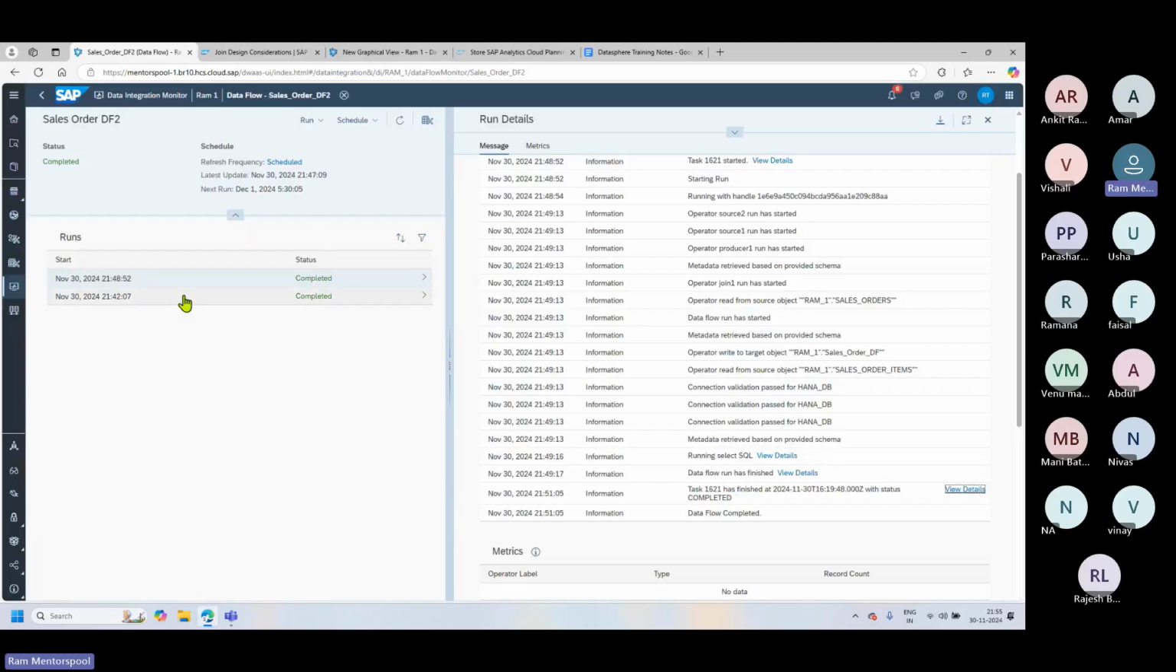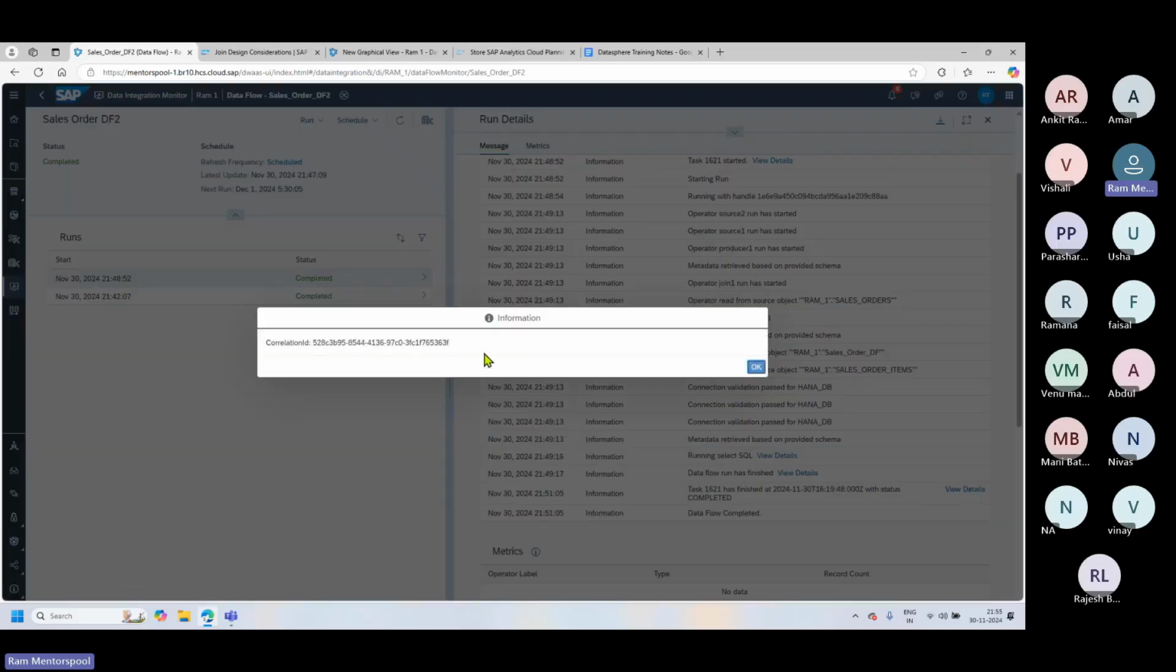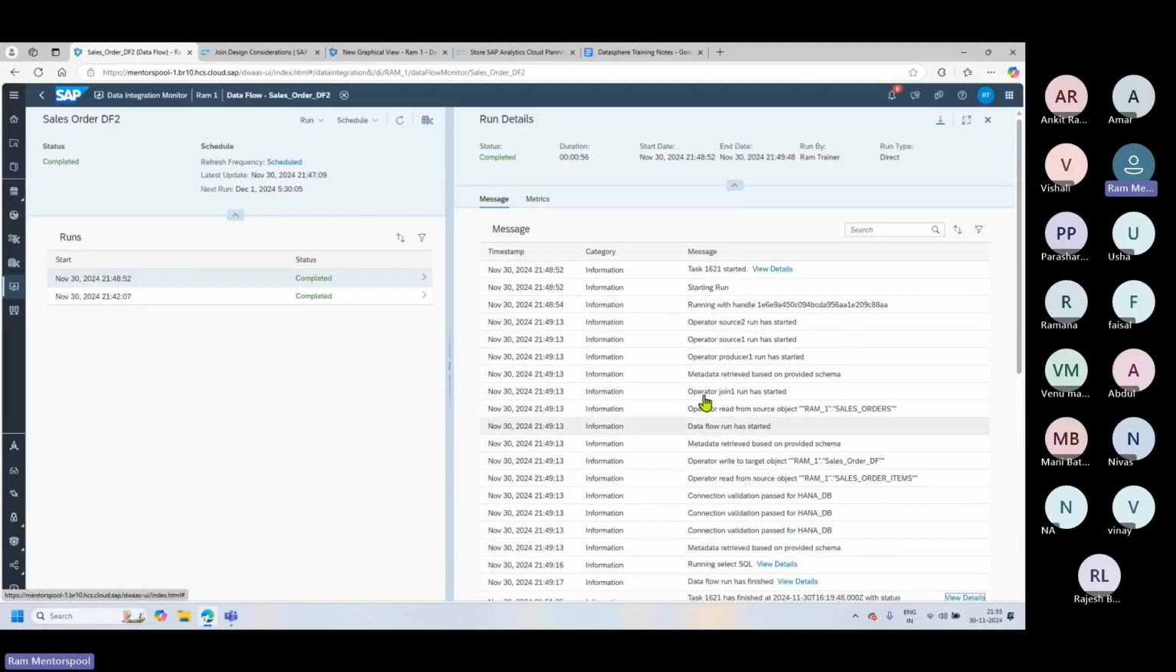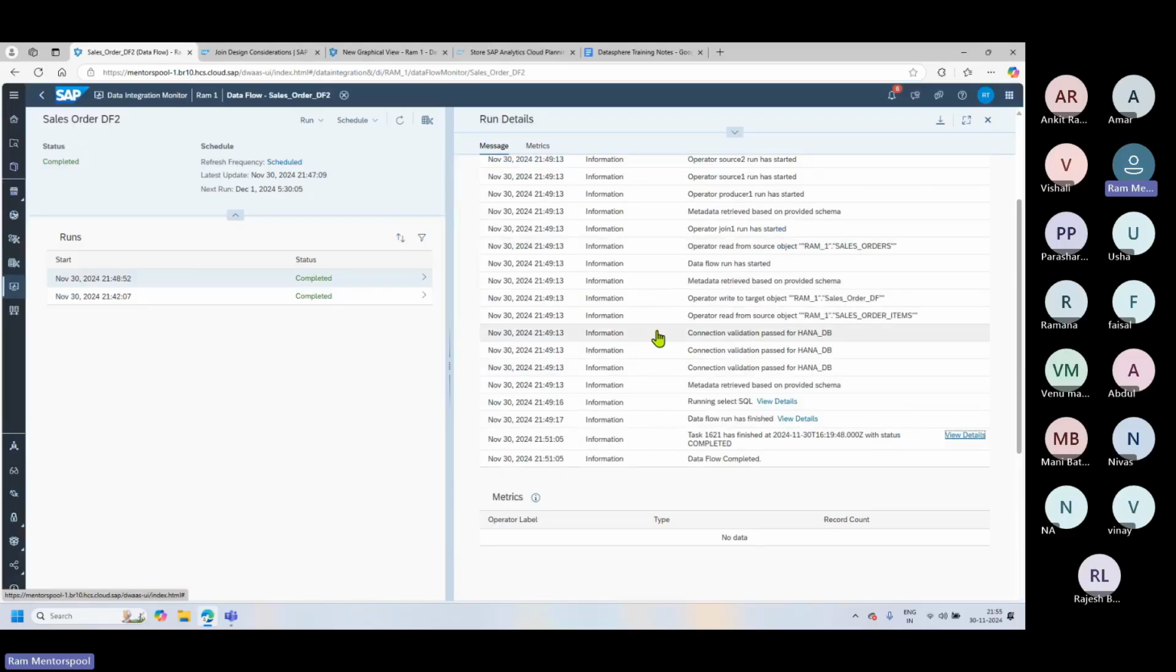Because whenever a data flow is running, it has a task ID like this, task 1621 some number. But once it stops running, there will not be any ID. So there will be only log files, and inside the log file, this correlation ID will be useful for someone who is analyzing the log files, right? So if you give this to someone at SAP, they can filter based on this and find your respective logs. So those are all the details which are available here.